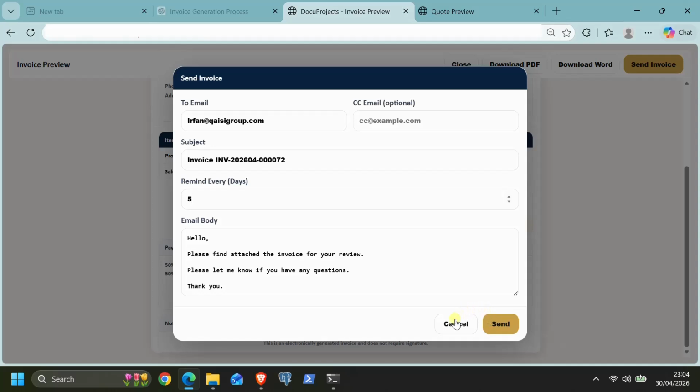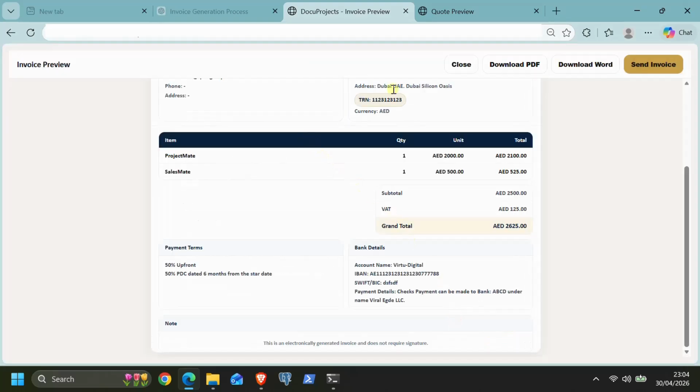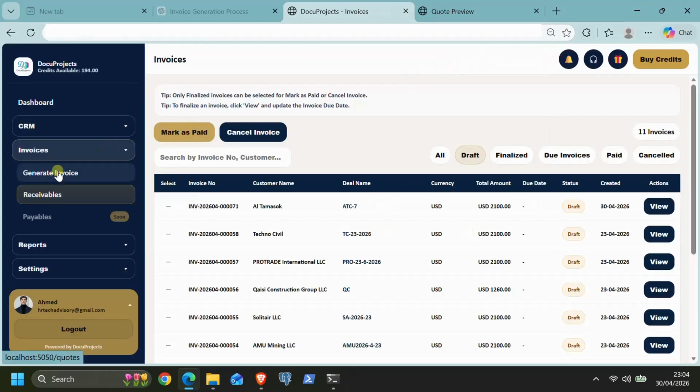So, if you look at the entire flow, sales closes the deal, finance generates the invoice in 1 click, reviews it, sets the due date, sends it out, and the system handles reminders. Everything is connected in one seamless process. No manual work, no duplication, no confusion. Just a simple, fast, and efficient way to manage your entire invoicing cycle. That's the power of DocuProjects.